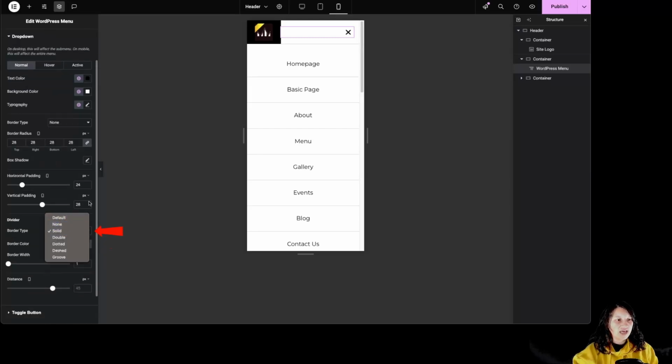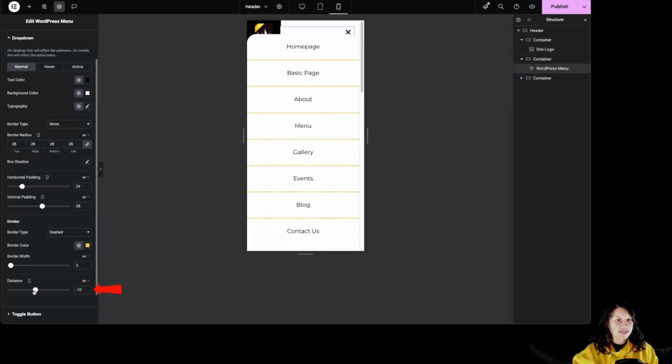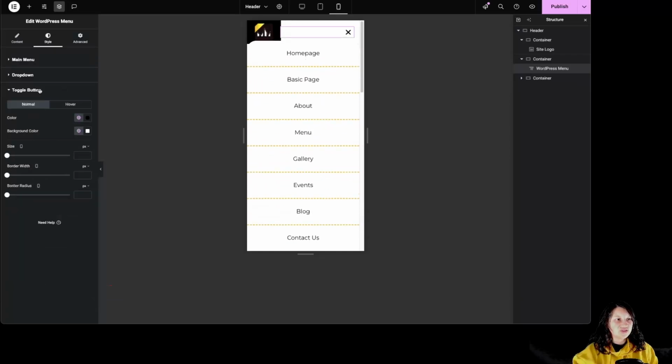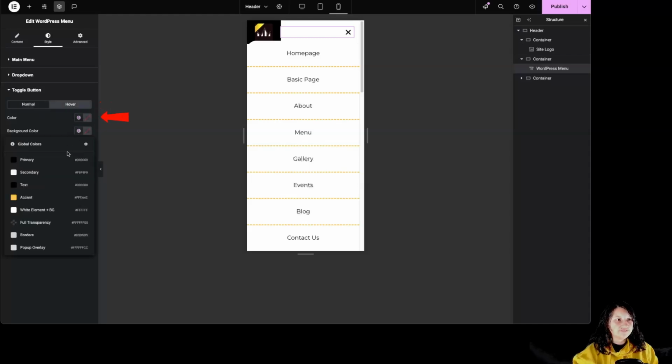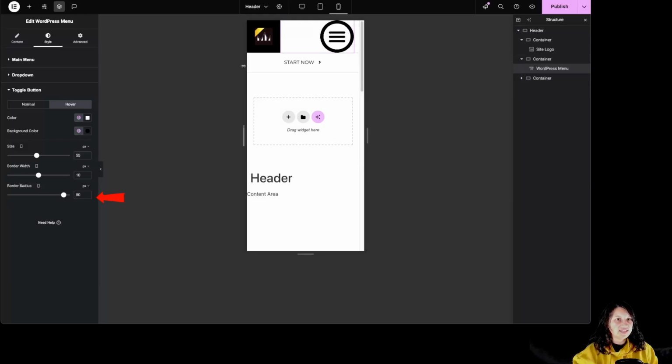For divider, we have the options over here, with the color from over here, and the width from over here, the distance from over here. And for the toggle button, we have for the normal state and for the hover state, color and background color. As we can see it over here, we have the size, border width, and border radius.